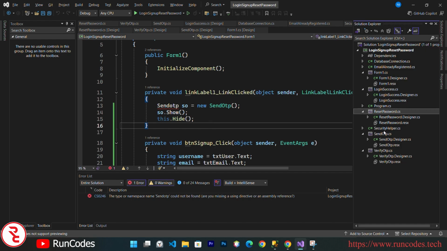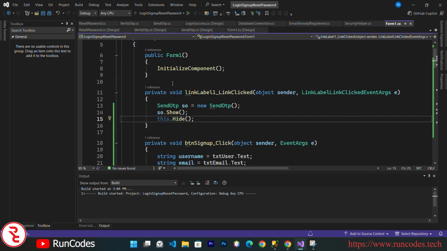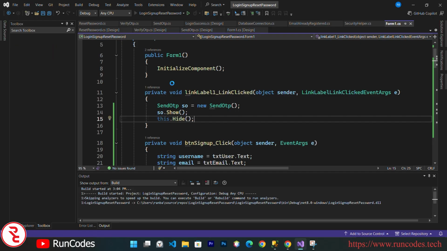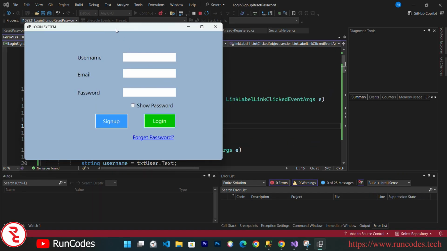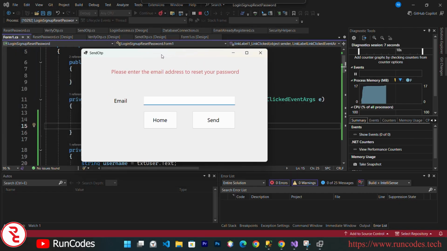What is our send OTP? There you go. Now run. This must work. There you go. This is the beautiful login form. When I click forget password, this form needs to be displayed.